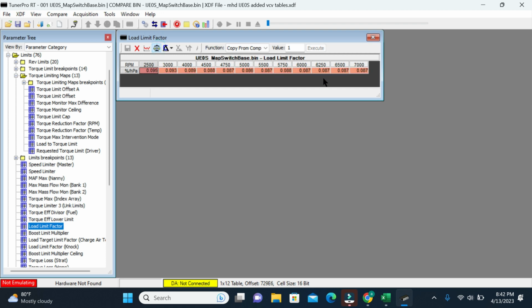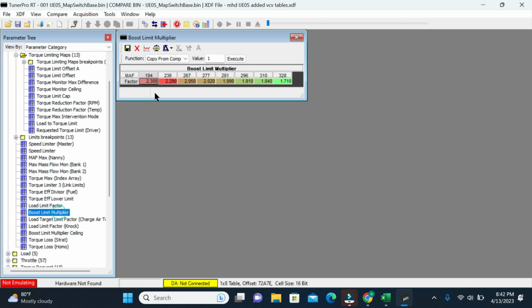This is what it looked like stock. Boost limit multiplier. This is another one that you want to be 2.9 on all of them. You can go through and edit all of them like that, or you come down here, hit fill value with, and you can hit 2.9, select them all, and that'll add it there.